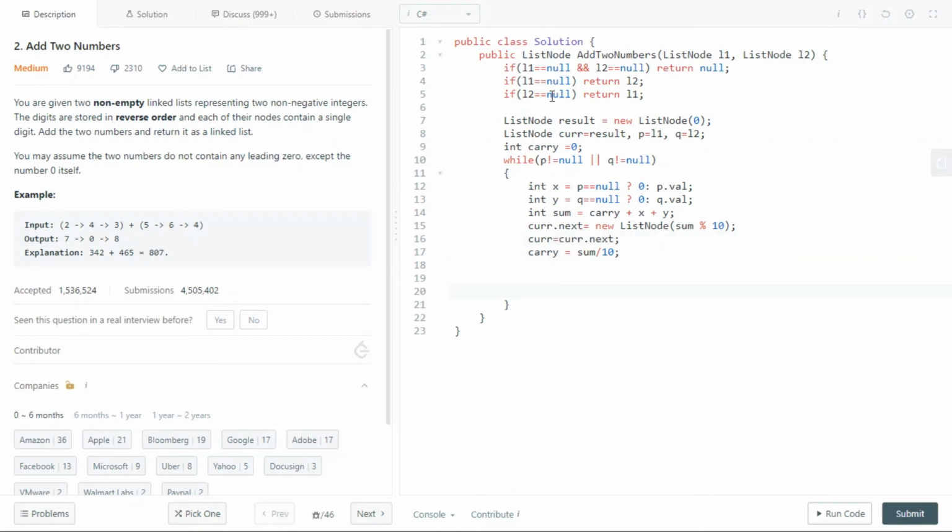Now another condition we need to write here, just to avoid the null object reference exception, so we are going to move p and q both simultaneously. So if p is not equal to null, p equal to p dot next, and if q is not equal to null, q equal to q dot next.